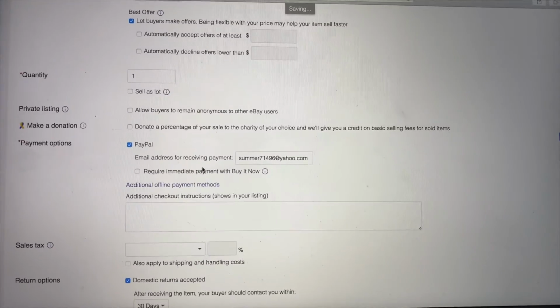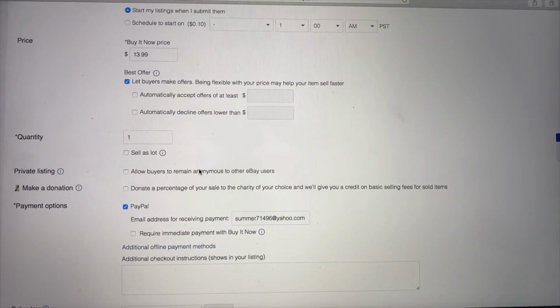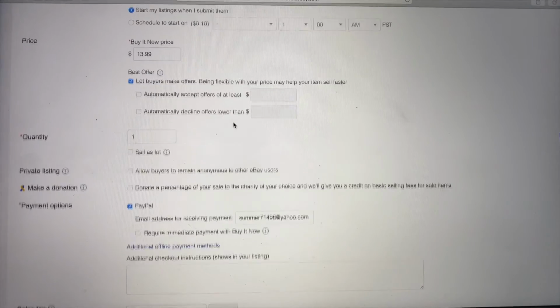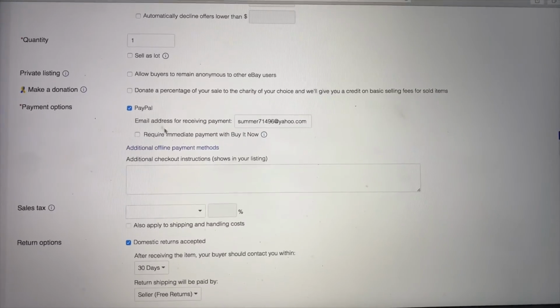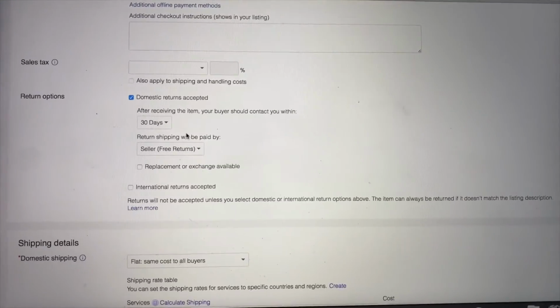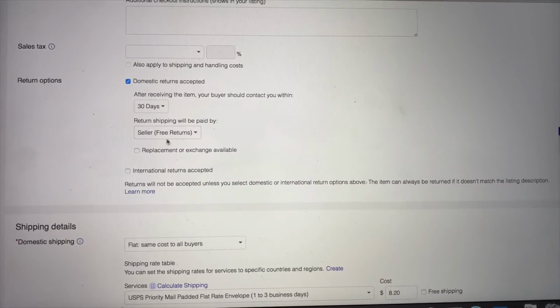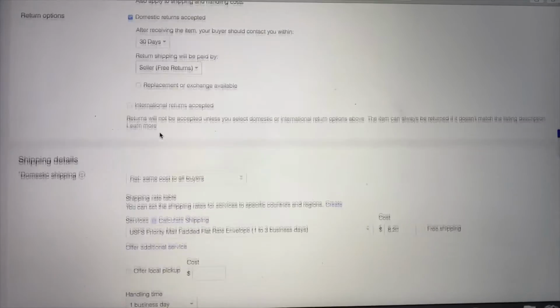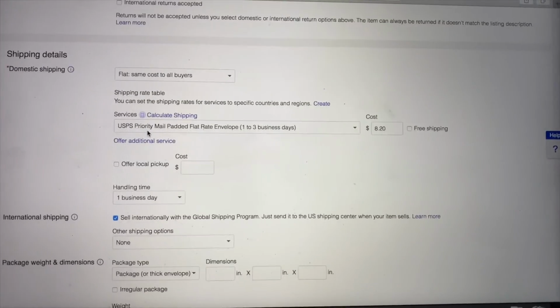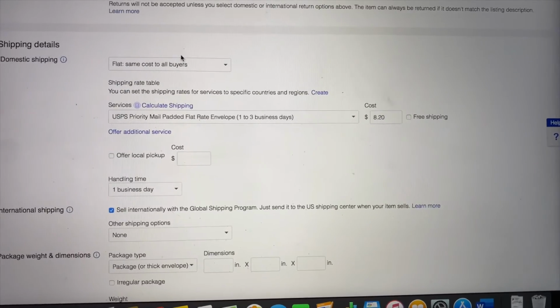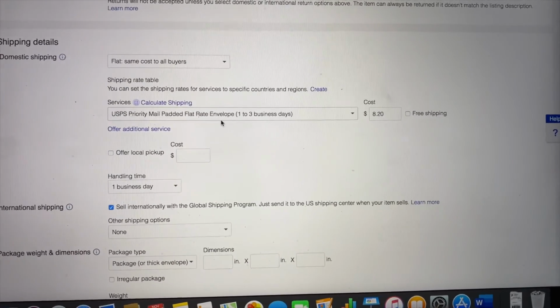And I do check mark, like, let buyers make offers, because I do want people's offers. Obviously my PayPal email, and I do accept free returns. So if they want to return it within 30 days, I will pay the shipping fee. And here, since it's a shirt, I always do flat, same cost to all buyers.